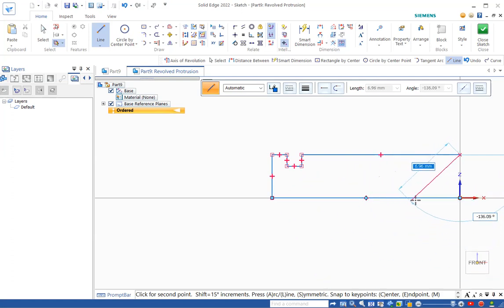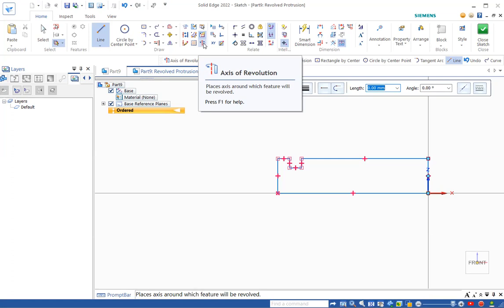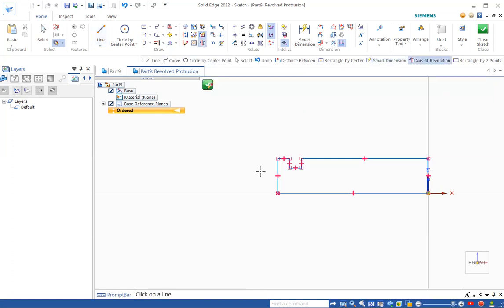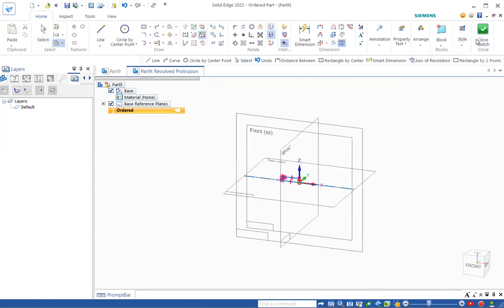to that one that appears, right click. So we have to have them joined end to end. Whether it works, we'll see. Then we assign the axis of revolution: click that command, assign that one, and then you click on close sketch.